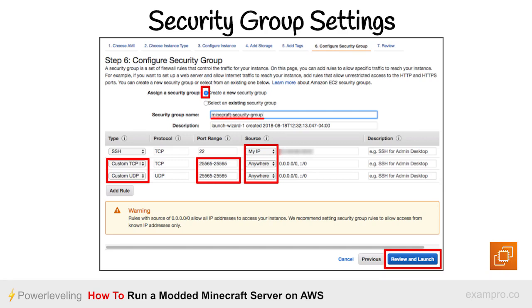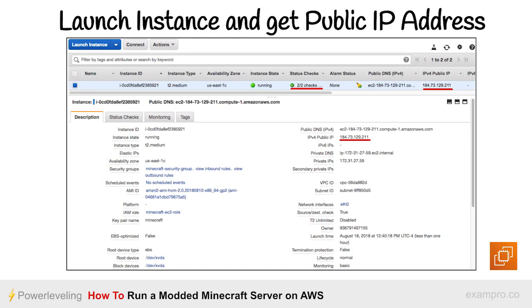All that's really left to do now is launch our server. This might take a few moments to start up, but once it's running, we should see we have 2 successful status checks, and we also see a public IP address listed here for our instance. This is what we're going to use to connect into the game server itself from Minecraft.